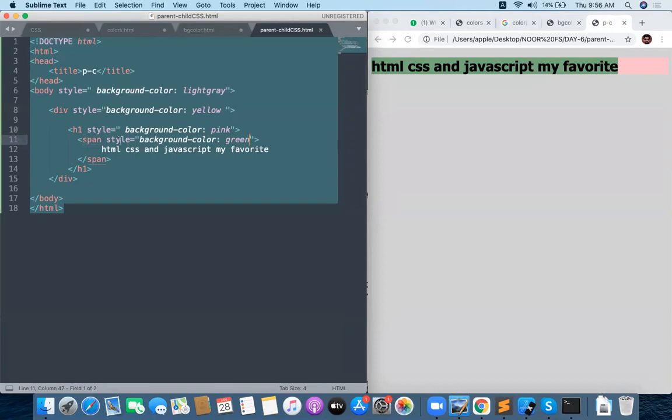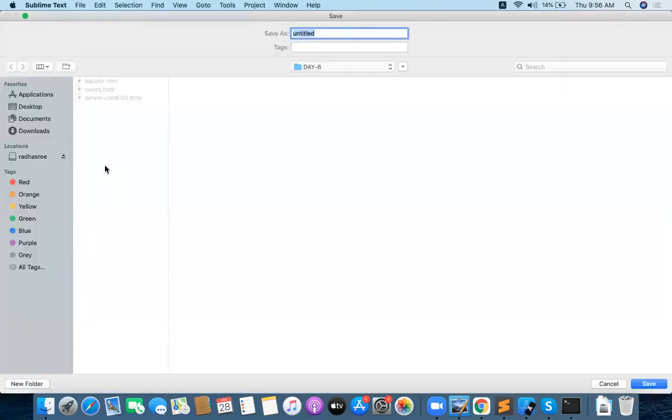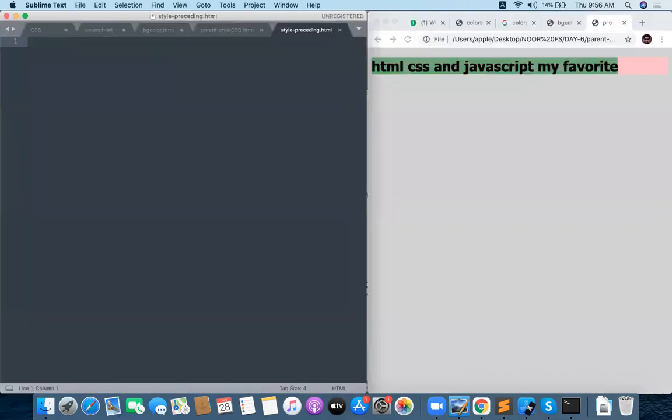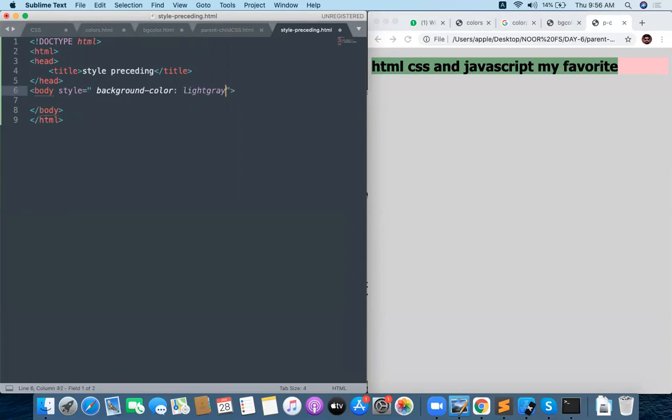Now what I want to do is a style preceding example. Style preceding dot html. Let me do one thing. I will write three types of styles for body. For body, I am writing the inline style first. Light gray color I am taking for the body.